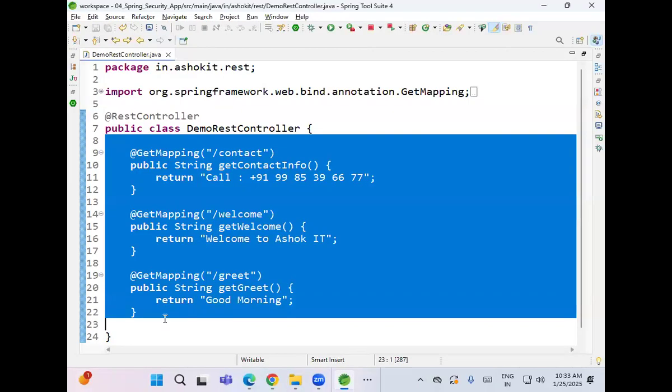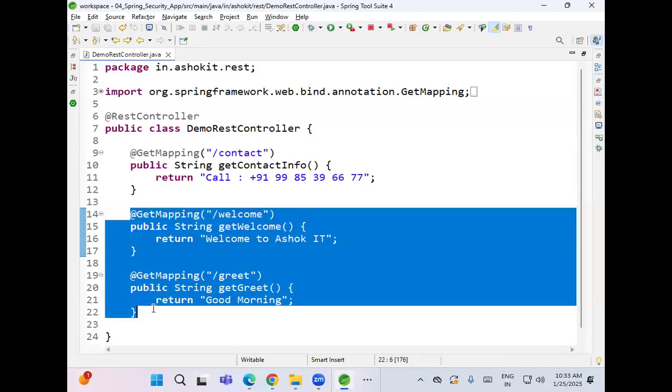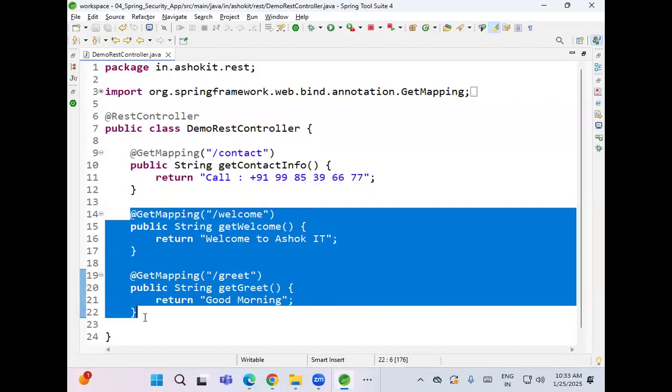Now I need to customize this Spring Security module. Now we need to go for customization. I will tell Spring Security, boss, for these two URLs, security required. But for this URL, security not required. Anybody can access the contact page of our website directly. But other pages, they should not access without login. So how to achieve that requirement?